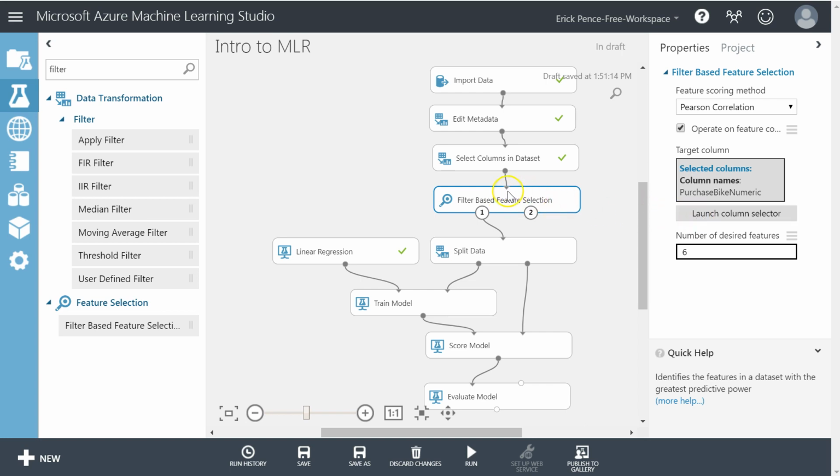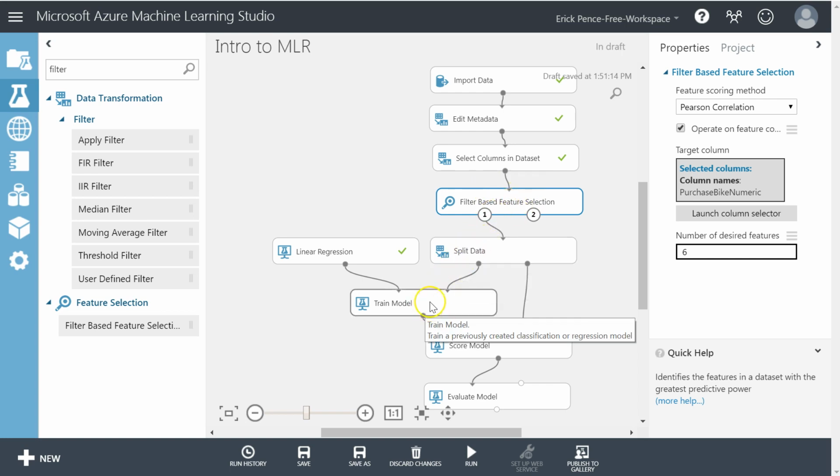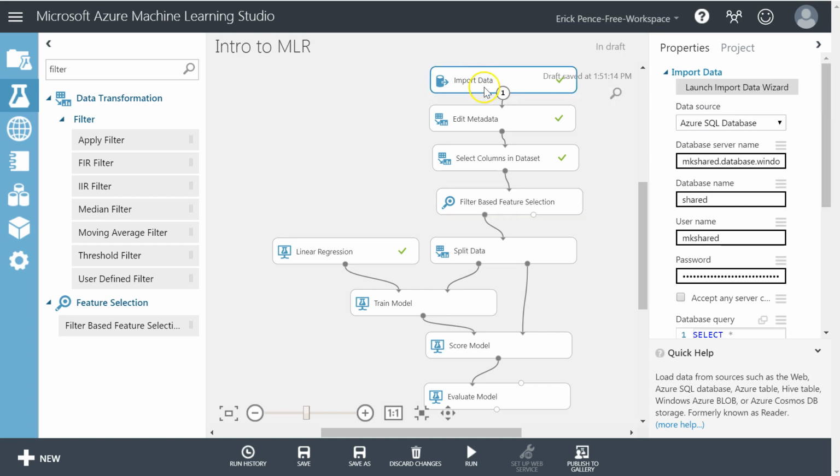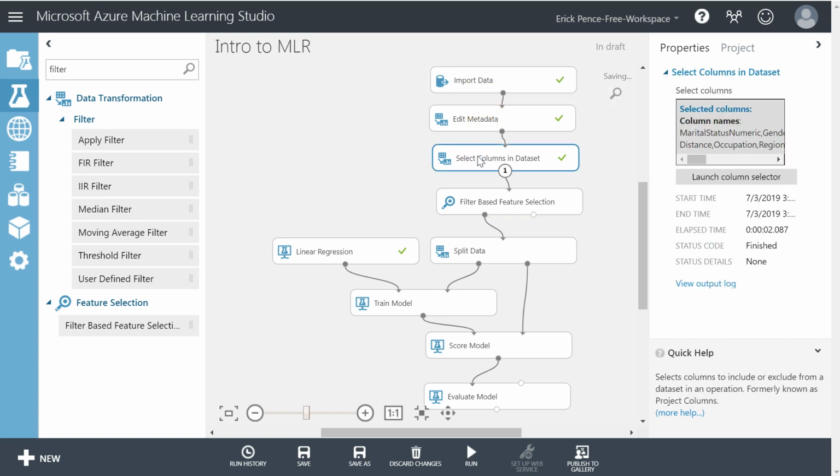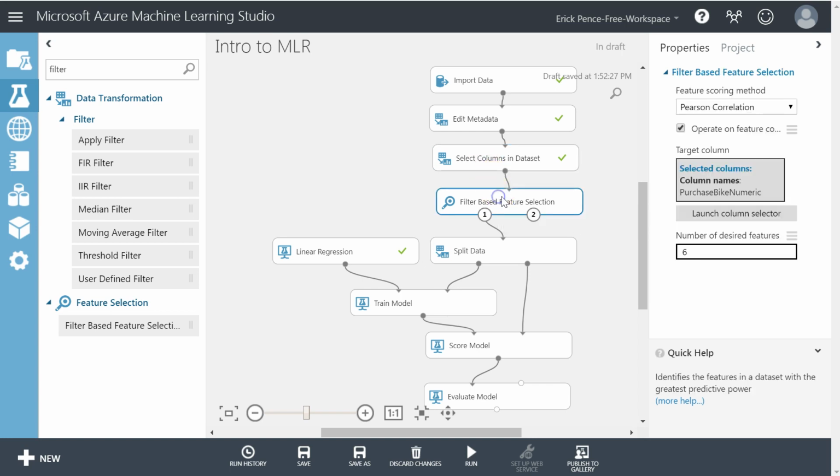However, what's great about this tool is that it appears up here in the process before you get to the trained model. What that means is I can pull in the entire data set, trim it down to the 12 or 11 that I think are most likely to have an effect, and then dynamically choose the 6 best ones. Now, that is a pretty important advantage in certain contexts.